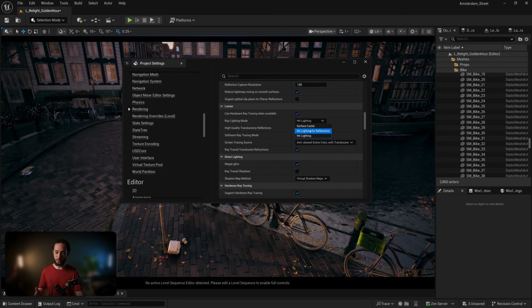And the default here is to use Surface Cache. Surface Cache is the cheapest way to use Lumen for hardware ray tracing. And we still have other ways which are higher in resolution, and also give better details, but that will consume more performance. So we have hit lighting for reflections. This is more accurate for reflective surfaces.